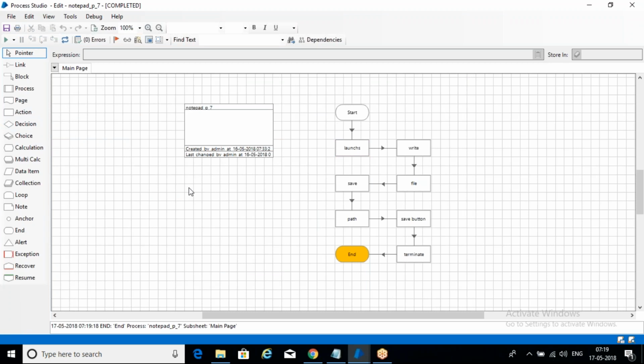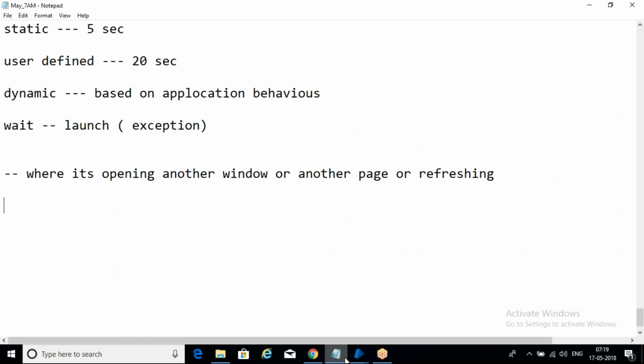If it is checking whether the element is available or not, and if it is available, then it doesn't wait, it comes out. So that's the advantage of dynamic. Always the suggestible thing will be the dynamic wait option you have to use, and remember this for any application. Okay, so this is about the wait option.